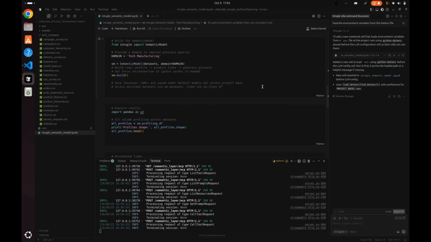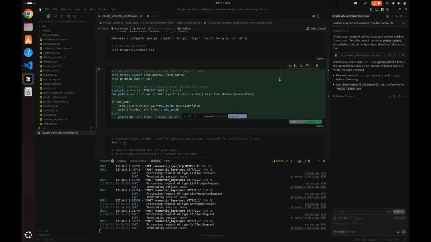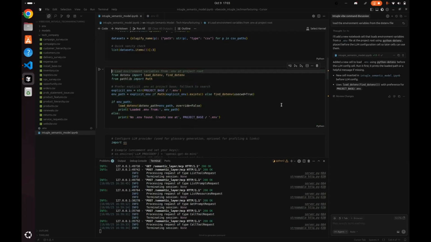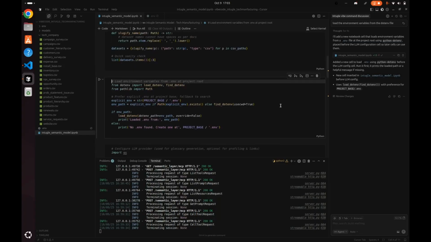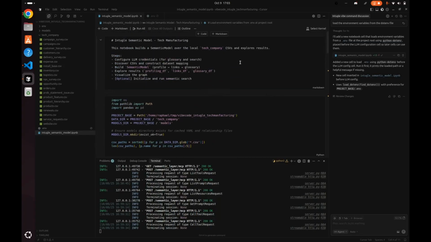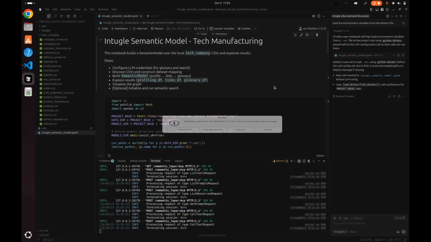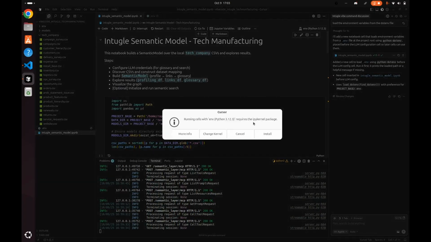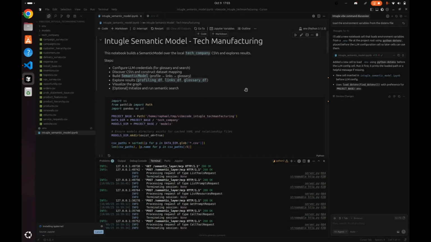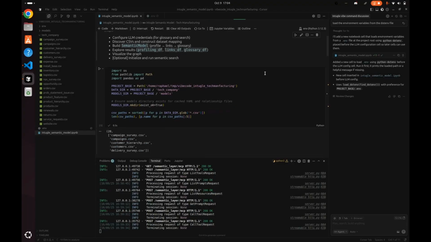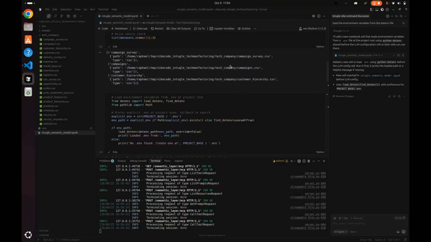Let's head back. Now, as you can see, Cursor has already added a code snippet loaded from .env. How cool is that? All right, perfect. Now let's go ahead and run our notebook. Let's choose env, and it's asking for the IPy kernel package. Let's install. Great. Now all we do is wait while the cells run.